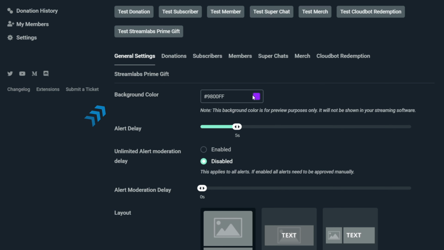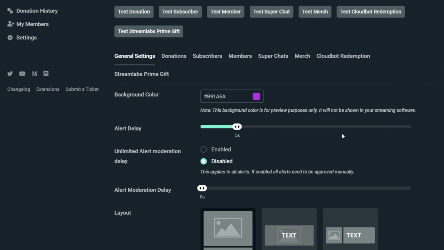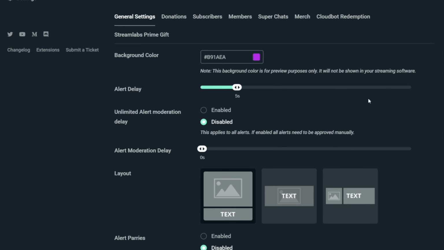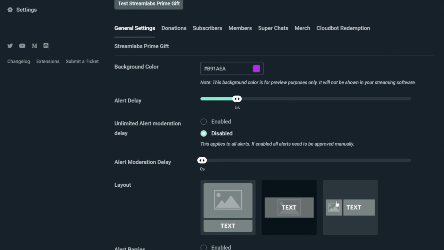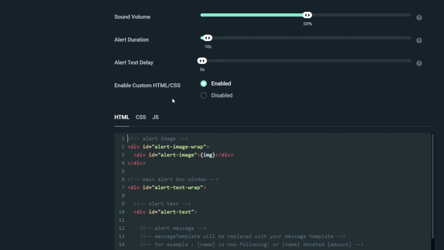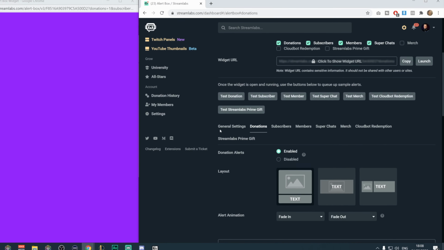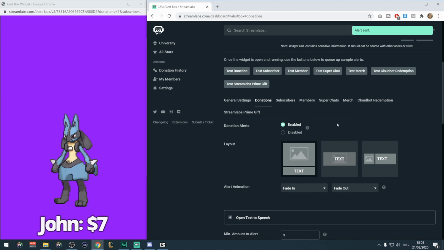This background color doesn't really matter, it's for the preview. Alert delay, we're not gonna change that right here, and there's actually not much to change. Let's click on this layout because we're gonna want to display our text on top of an alert. But other than this, let's go to the first alert to actually set it up. So let's click on donations, and right here we will be setting up the donation alert. Let's test it to see what it looks like right now. It's an image with text under it.